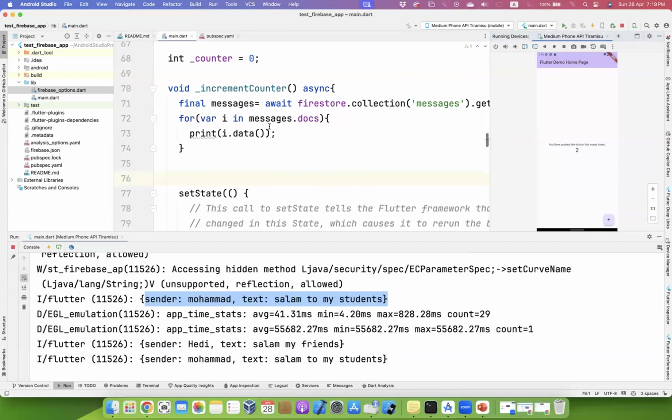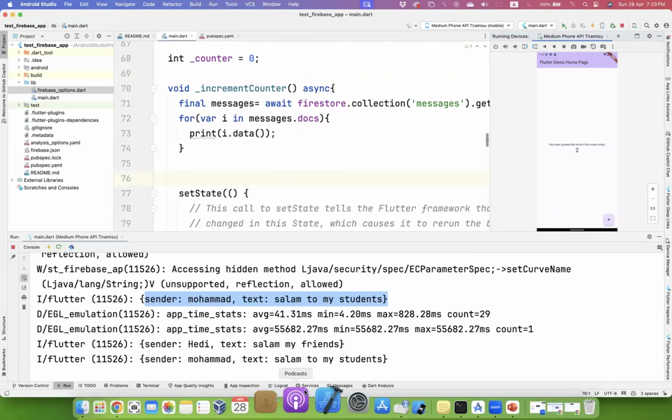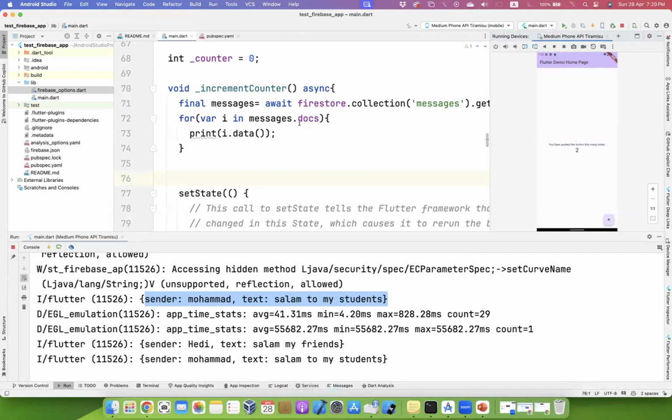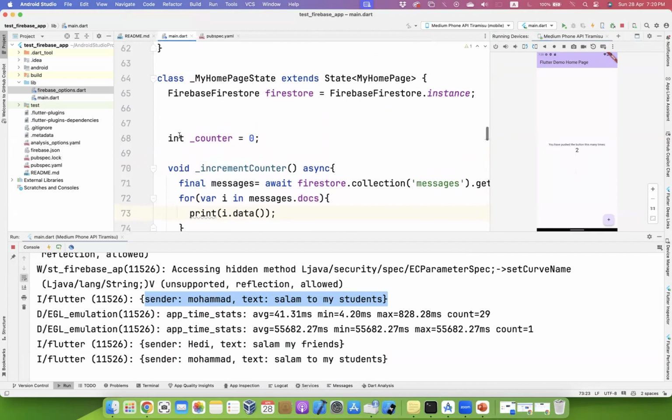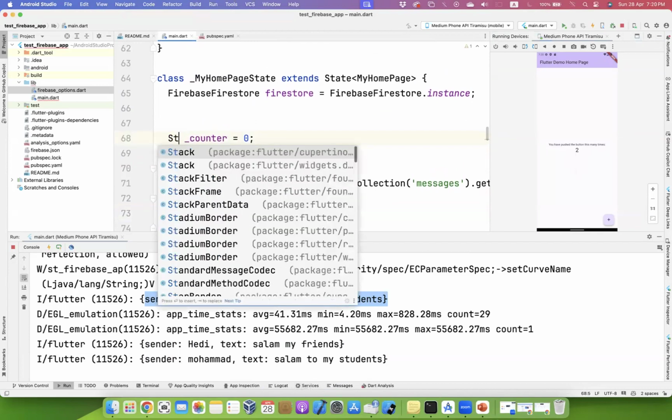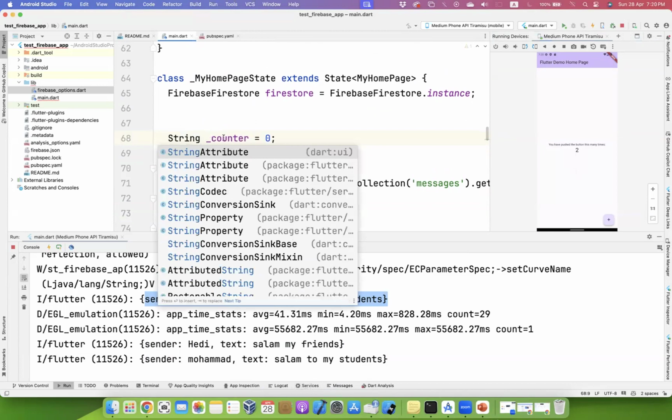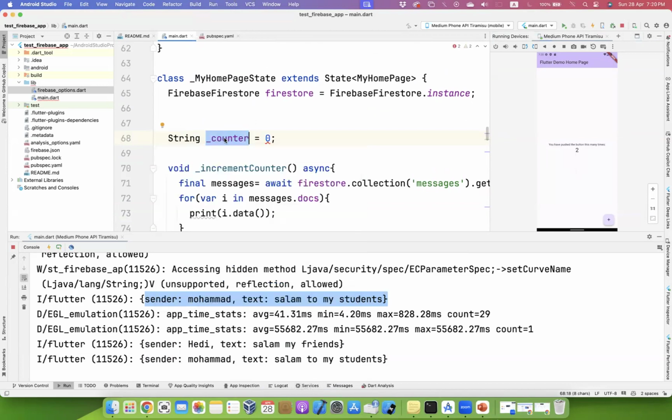Whenever you add more messages, whatever, you are going to get them here. Of course, we can now get this by making a list or a string, and we can show it on the screen, for example. I think it's also possible. We have now a counter, which is an integer. We can maybe make it a string, right? So if we make it a string, and let's say it's a text, then I will say it's like this.